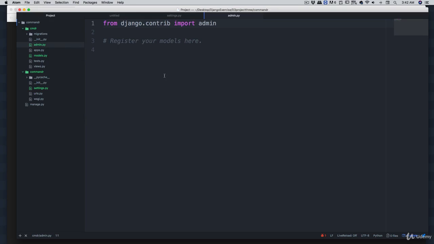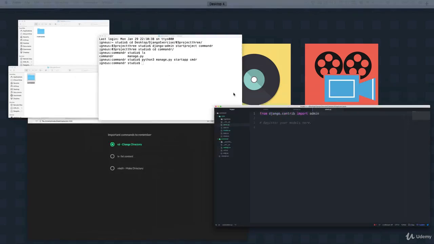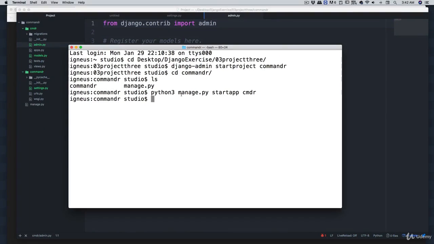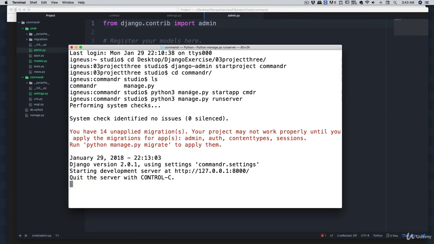So the next step is, once you have written all of your models and how you want your database to be created, you have to register your model in this admin file. So that there is a really amazing thing. Let me just show you that if I just run the server, there is already the amazing thing here. So let's just say python3 manage.py runserver, and there we go.